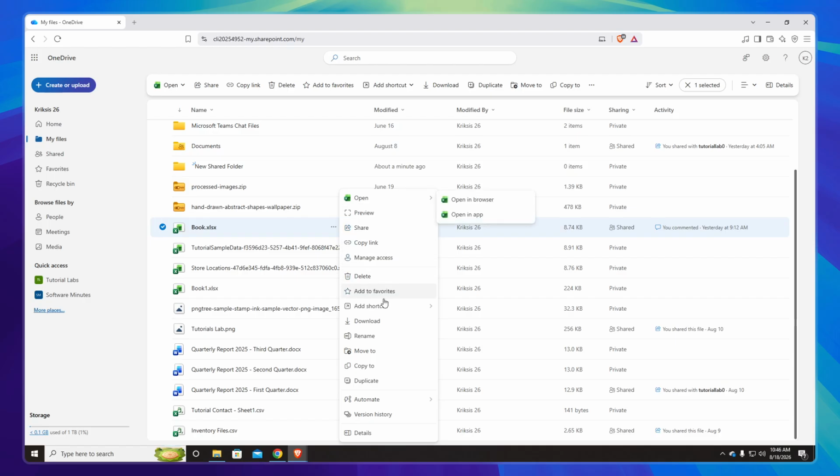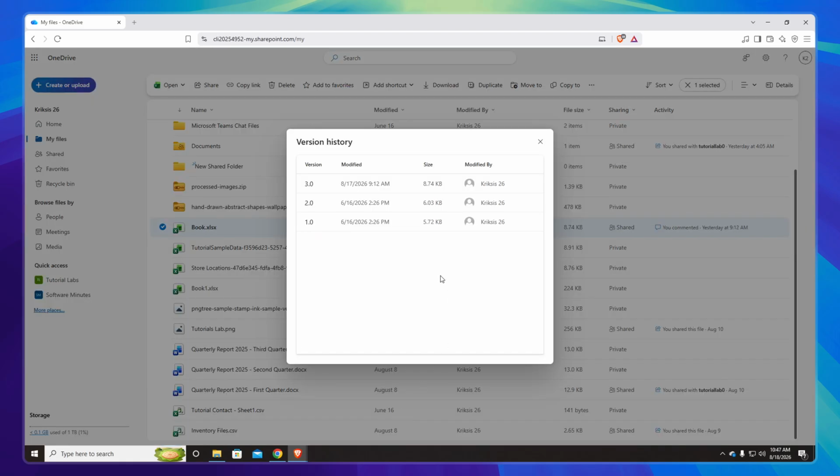From the context menu that appears, look for and click on Version History. This option is specifically designed to show you all the different versions of your file that OneDrive has automatically saved over time. It's a powerful feature that lets you recover previous states of your document, which is incredibly useful if you've made changes you want to undo or if you need to reference an earlier draft.